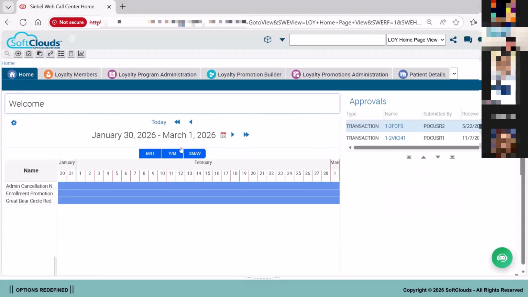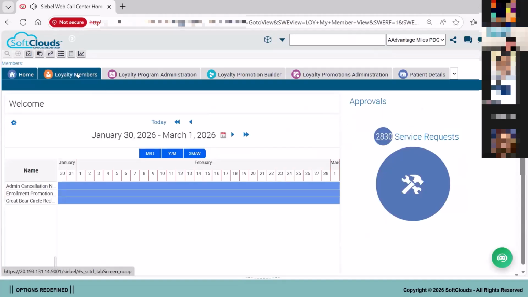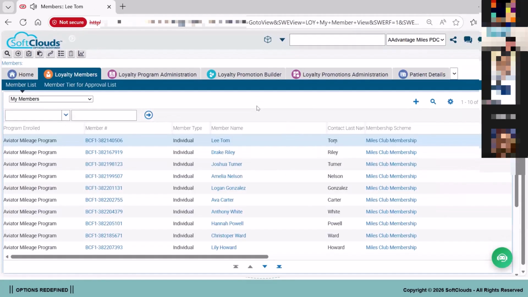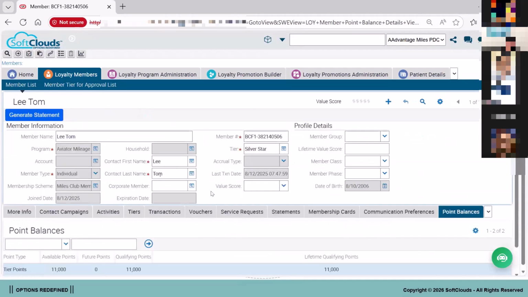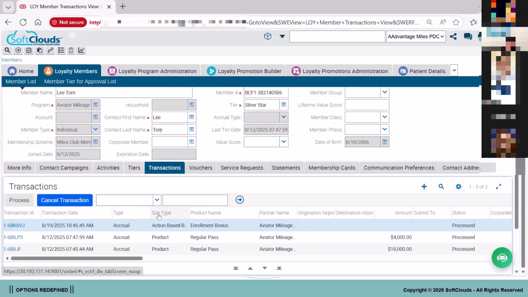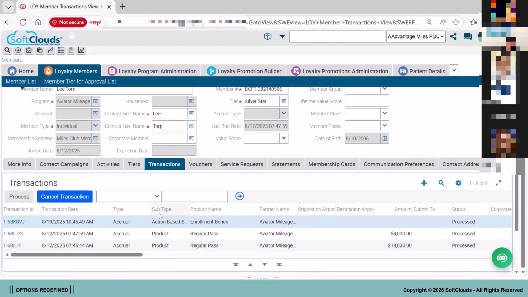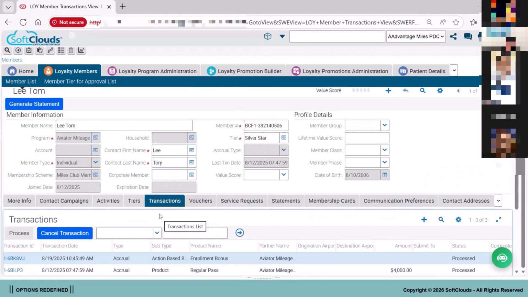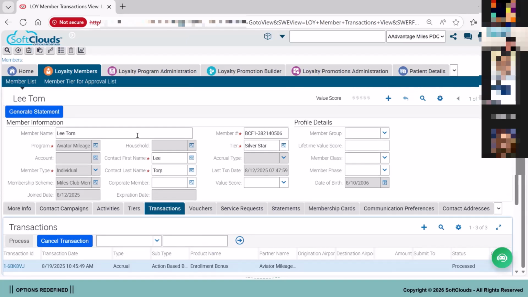So here you can see, since we're talking about loyalty information, this will contain all the Siebel information, like member information. The member will have all the transactions that are made in the history, whether it is redeeming their points or creating vouchers that they have. All this information is available at the loyalty member level.